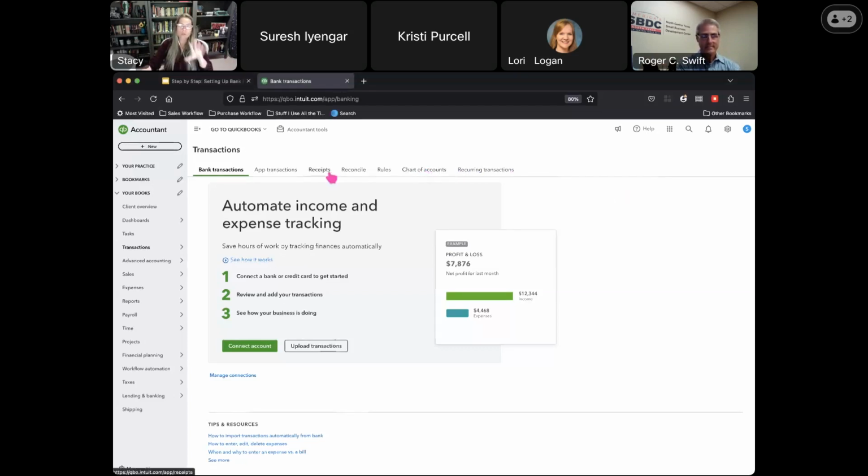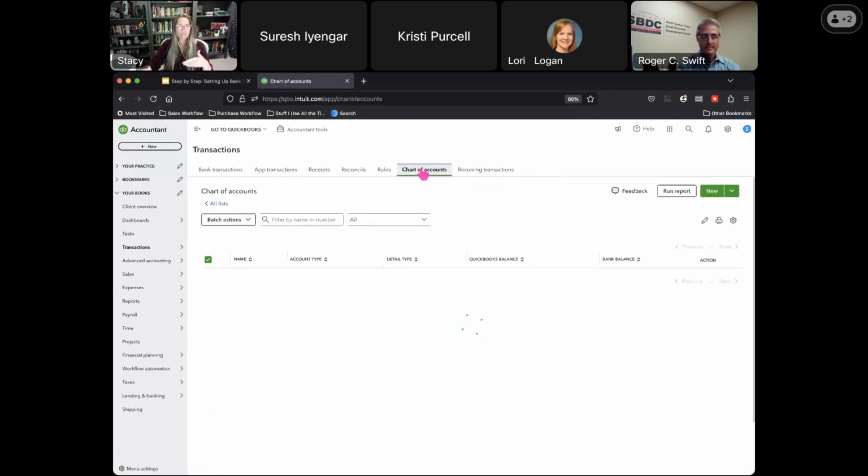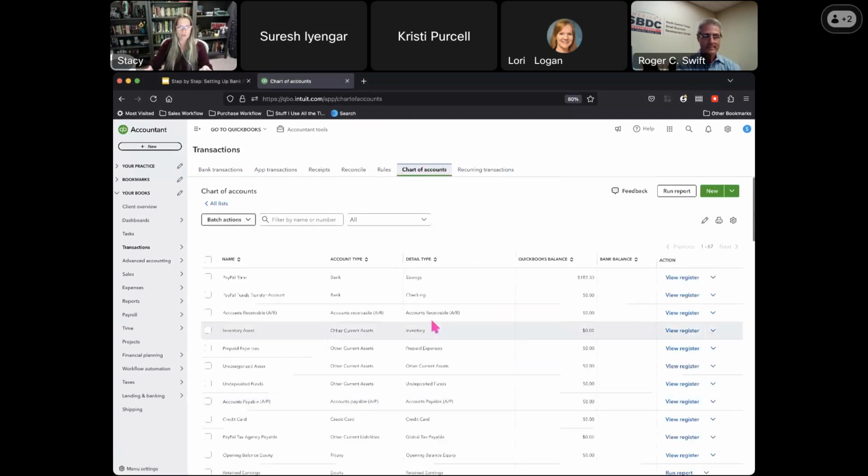So the good thing is that if you're in this screen, because this is where we would navigate and deal with all of those transactions with the bank feeds, we can actually get to our chart of accounts directly from this screen. So I'm just going to click on chart of accounts. You can see I have all of these different accounts. And again, this is just one of our training tools. And again, I'm logged in as an accountant user, which is why it says accountant up here.